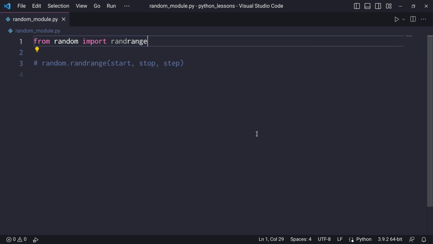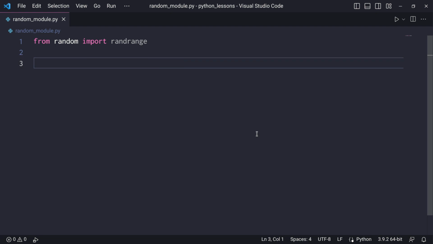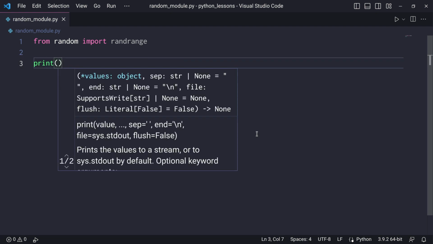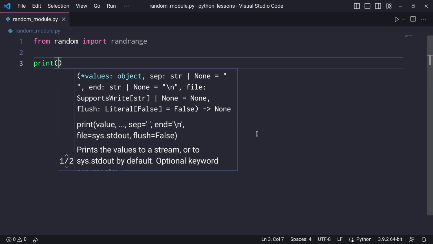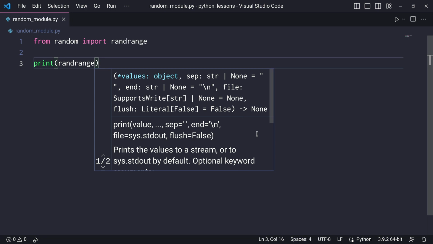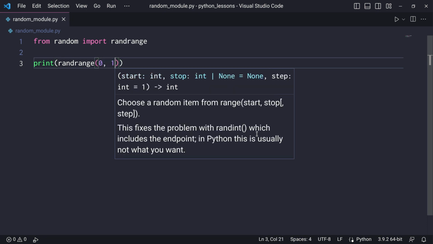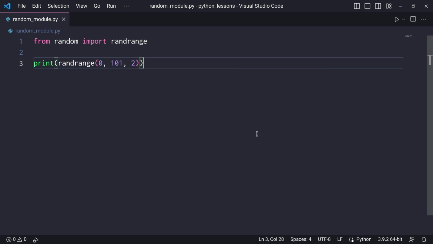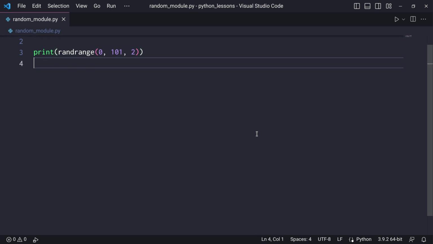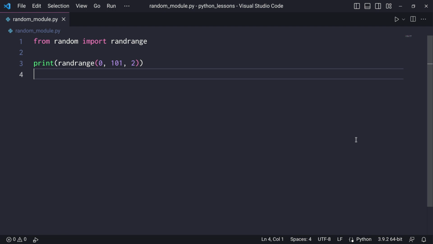And notice I'm getting the list here from VS Code. And let's get rid of that. And what we'll do is we'll do a print, and we'll do randrange, and we'll start at 0. Let's go up to 101, so it includes 100. And let's do a step of 2. That should give me an even number, okay? And now let's run this.